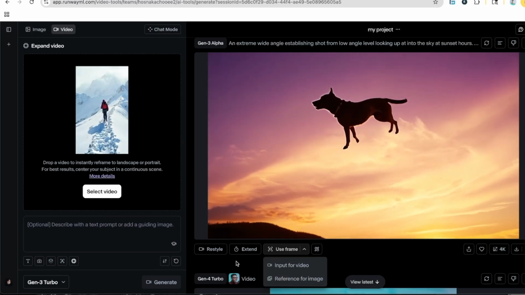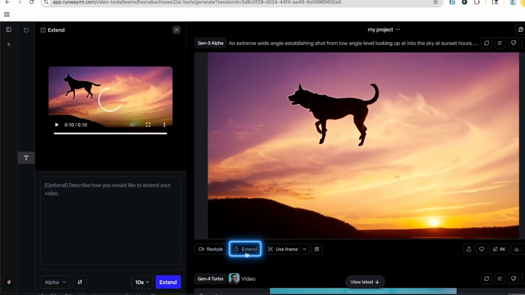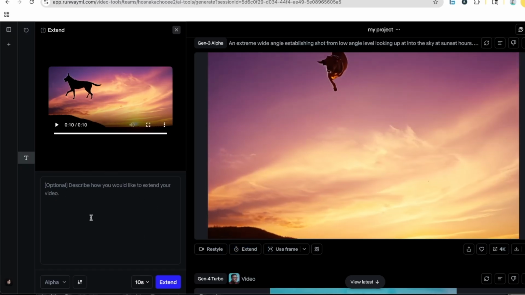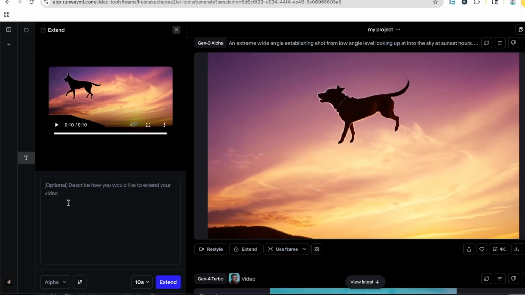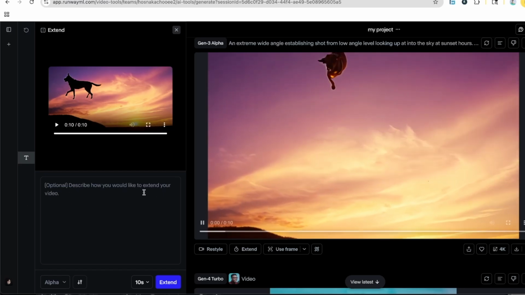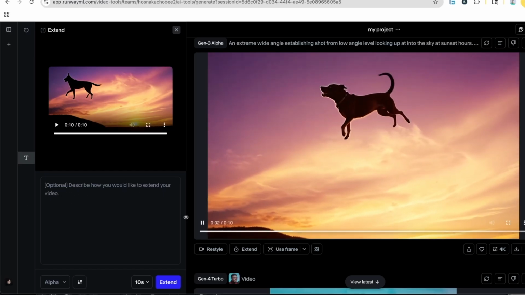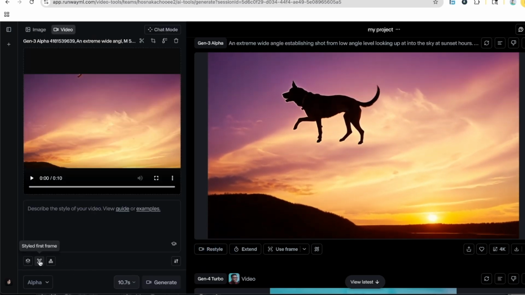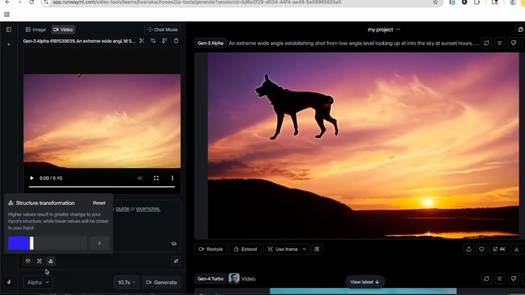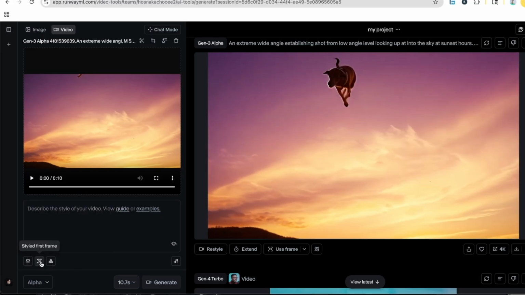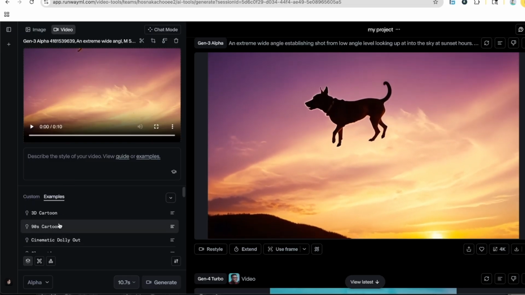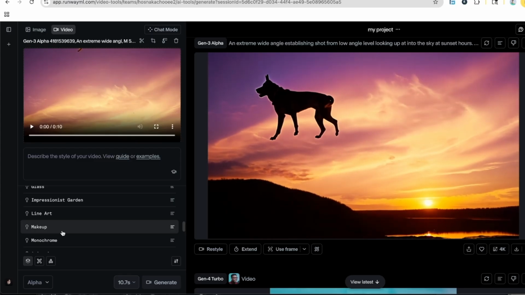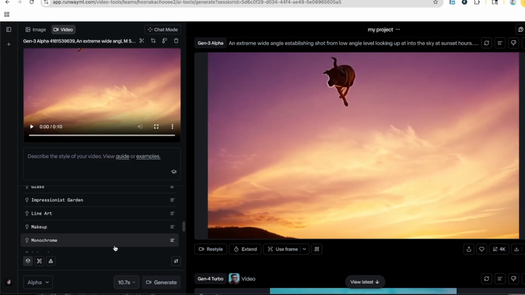You can also use the frame for either an input for your next video or a reference for an image generation. We can extend the time. If 10 seconds is not enough, we can extend it to 20, adding 10 more seconds, and then say what happens to this dog. So maybe the dog lands on the mountain. We can restyle this with a different prompt or give it some more structural information. We can also take a look at some examples over here. This is similar to that image style feature we saw with the 3D characters.